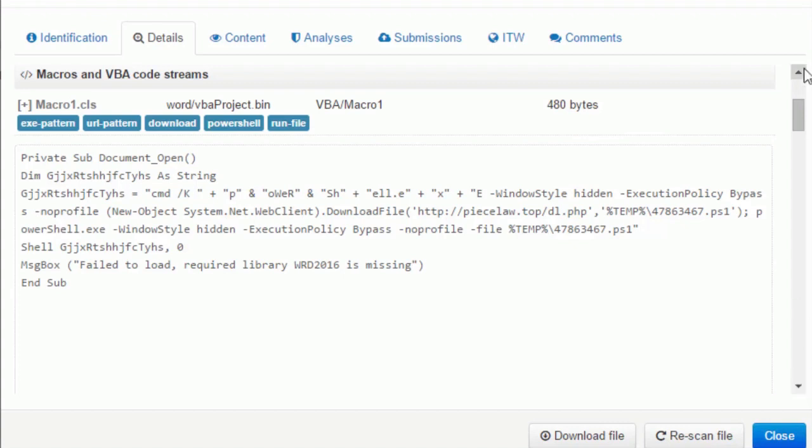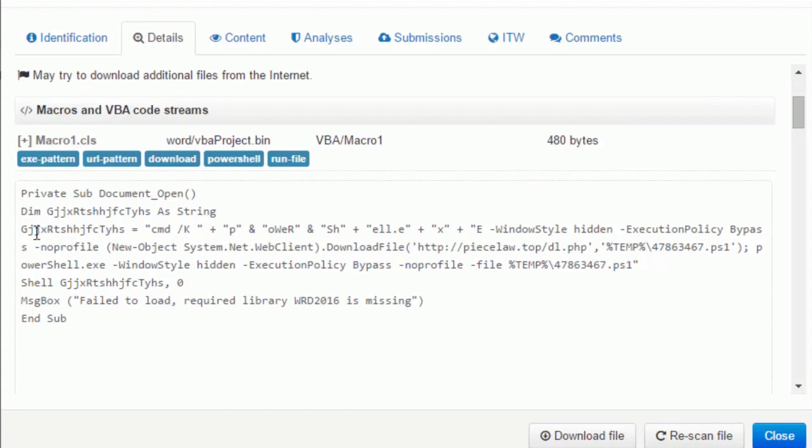But here with VirusTotal, we can right away see, check this trick: cmd, concatenated with power, concatenated with shell, concatenated with exe. Then all the options to execute hidden, and then go and download from this site another PowerShell script. And you can see that the top dl.php site might be a compromised website, might be a C2 IP, and it is where we start digging, understanding, and trying to see.